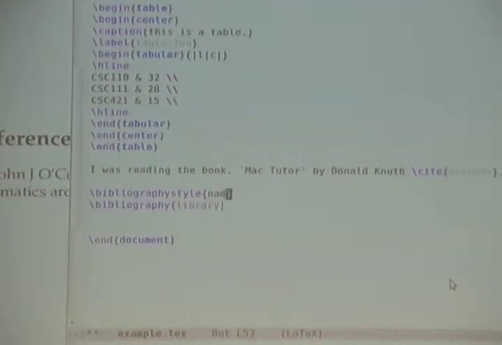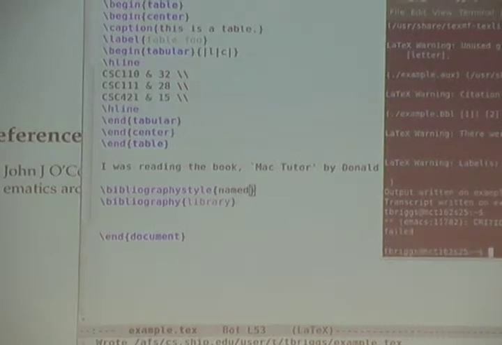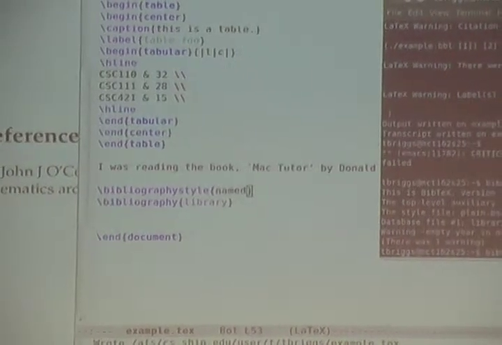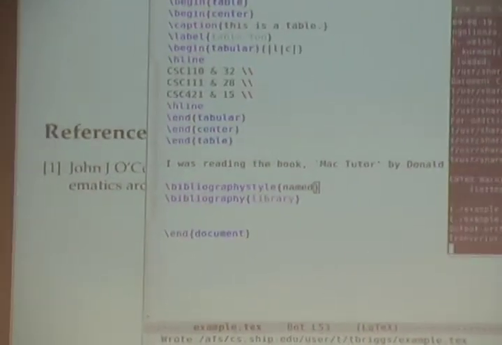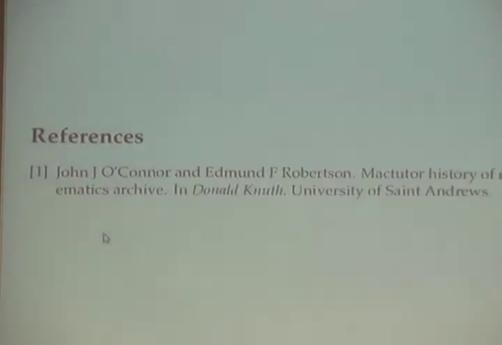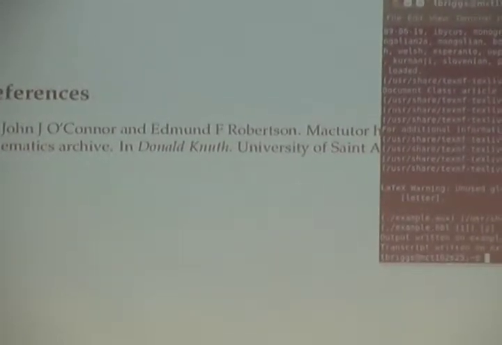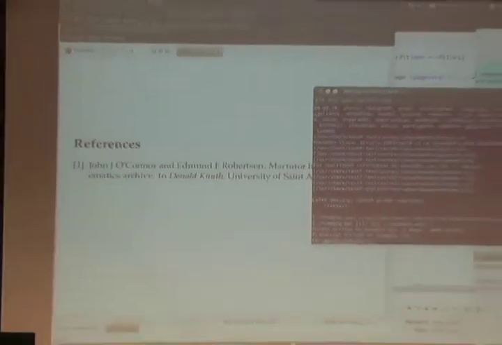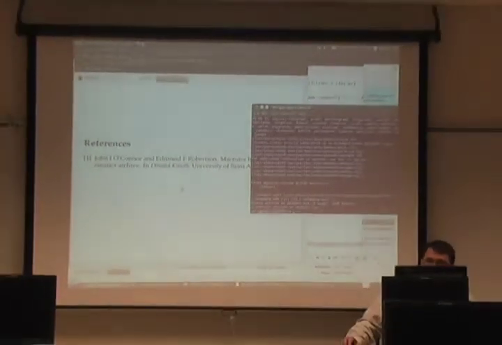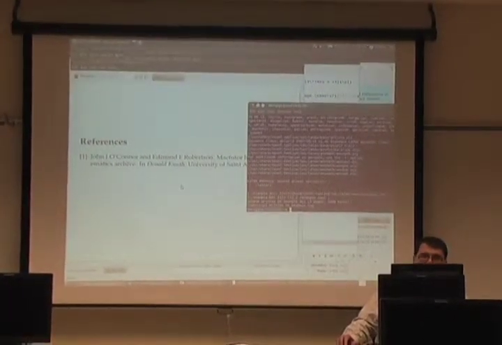Now let's try to go back to the name citation style. That should work. Normally, if I type in the entries the right way, you can change between different bibliography styles to suit whatever you're trying to publish against.